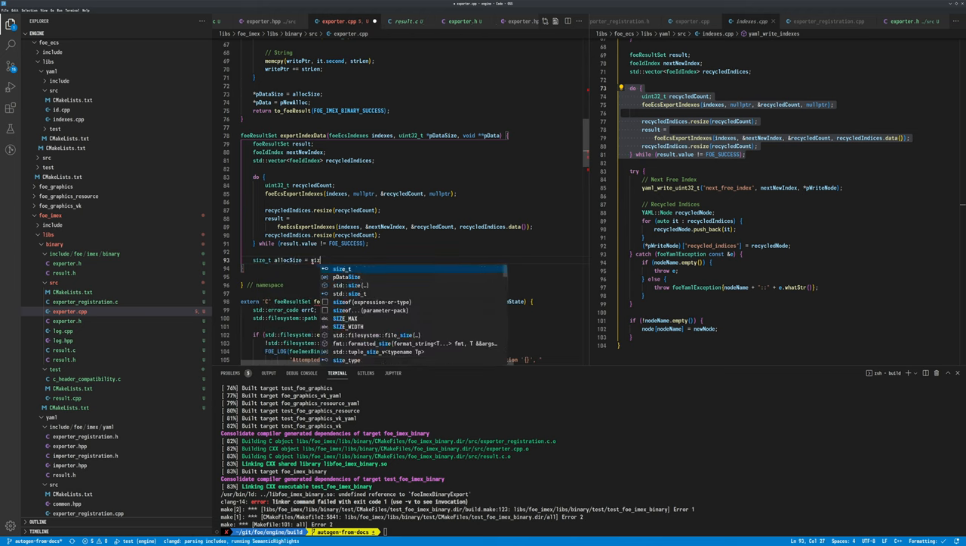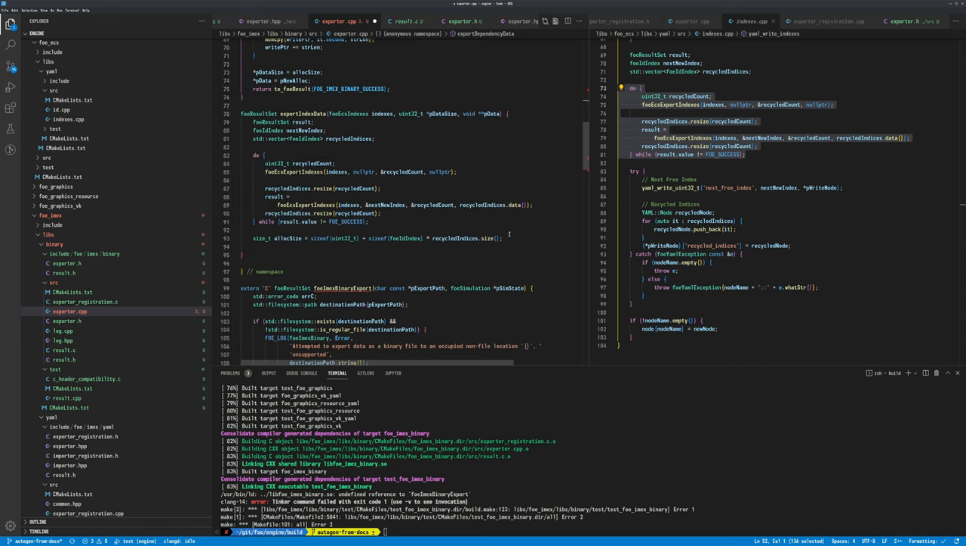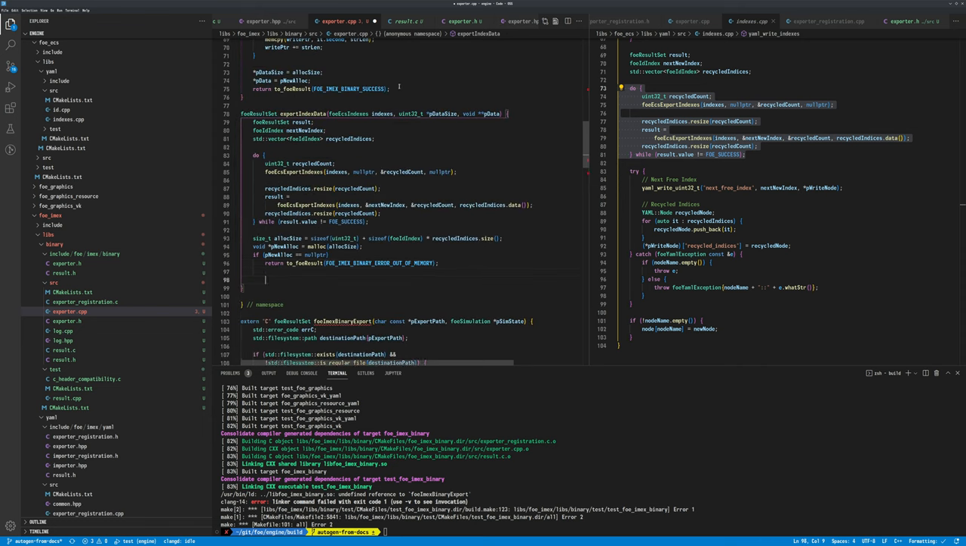Allocation size is going to equal size of ID index plus count plus that times the number of things in here. Yes. It's just always going to succeed so far, except in the case of, oh, you know, I can't allocate because I'm out of memory for whatever reason.